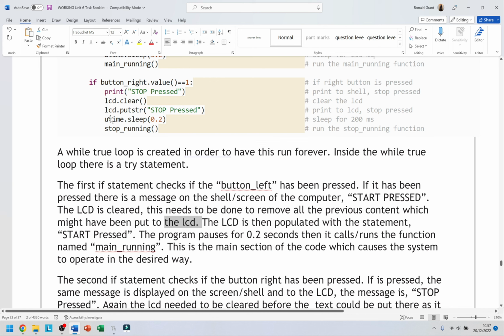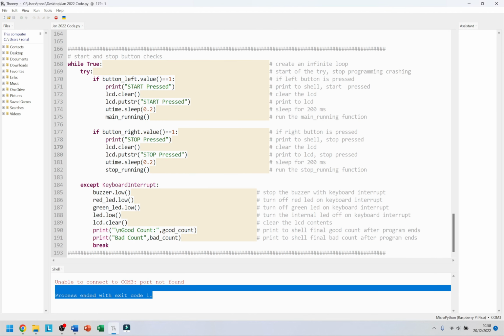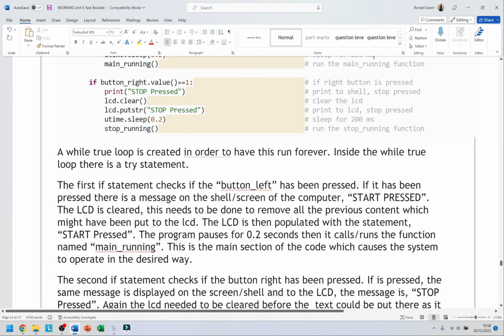It clears it. Then I simply do lcd.putString. The LCD is then populated with the statement start pressed as well. So the LCD and the shell, again this is the shell down here, have exactly the same message put on them. And when I ran my program in the previous video, you saw that they were both showing exactly the same thing. The program pauses for 0.2 seconds and it runs the function named main running.